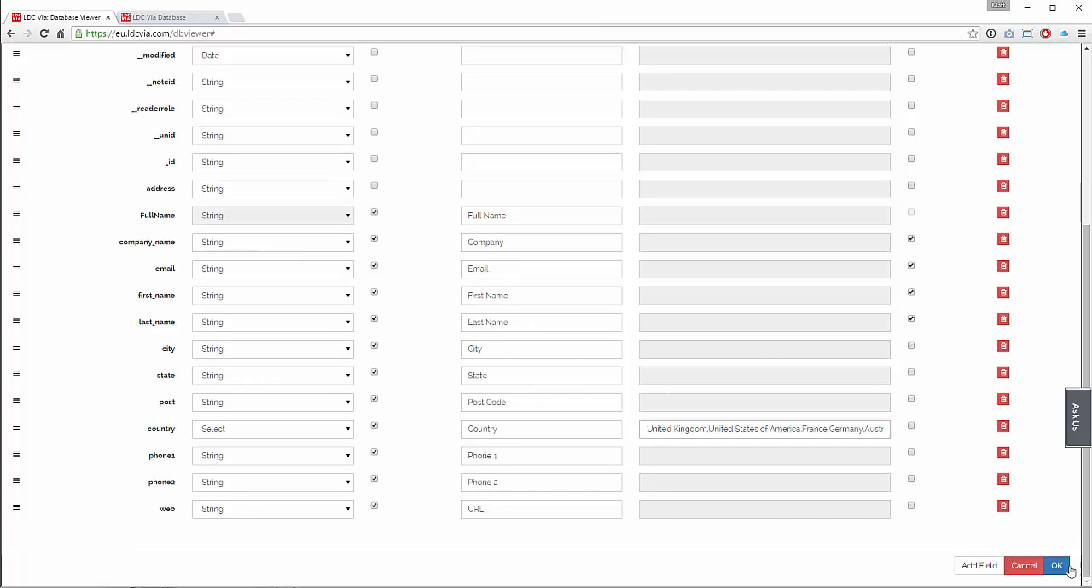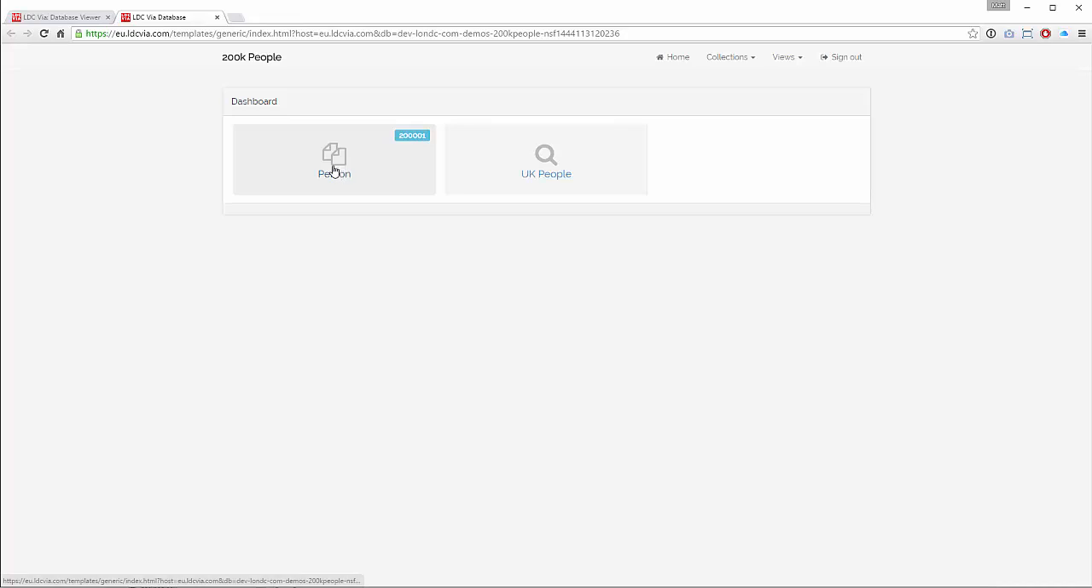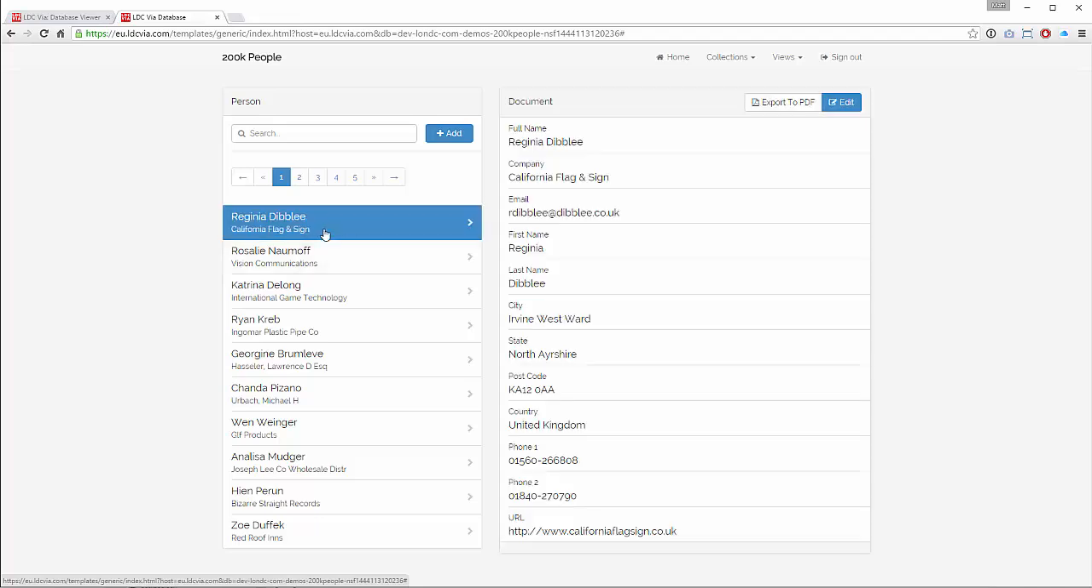But what does that actually look like? So if we just save this configuration and we'll click Open with LDC Via Lens, this is the home page of the LDC Via Lens template. We've got our person collection that we can click on, and you can see that it's picked up the top 2 priority fields off each document and displayed them in the view here. So when I click on Virginia, we get her full name displaying first, the company that she's working for, then her email, first name, and so on, all of the other fields that we marked as key fields.